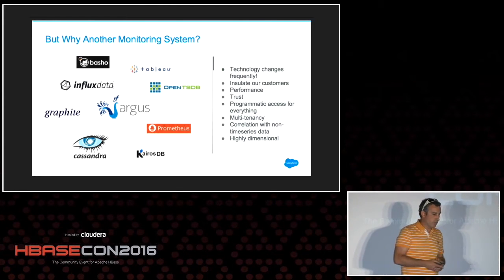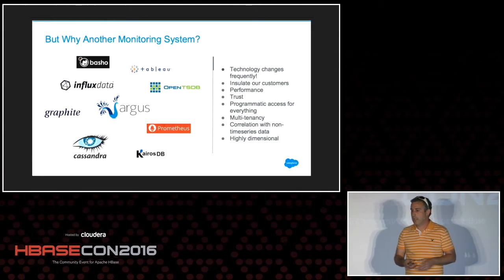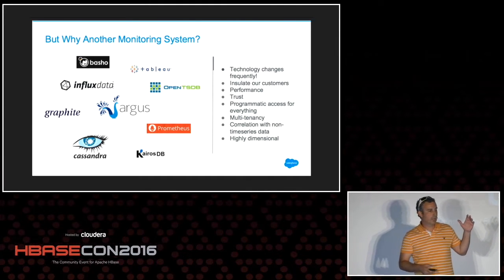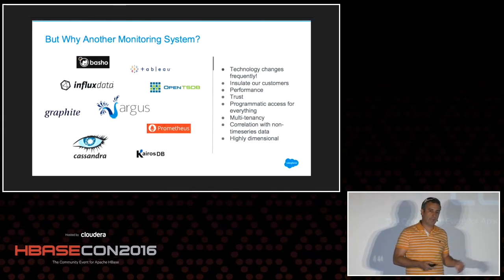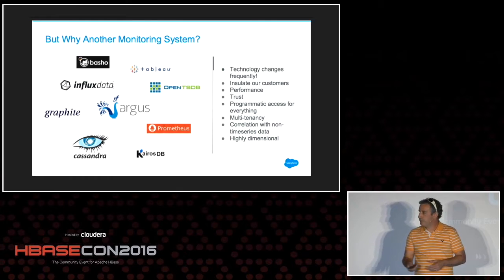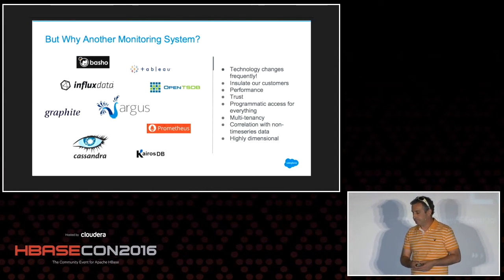It's highly dimensional as well, right? So we have a lot of operational data coming in, and it could be associated with a variety of different dimensions, maybe data center or host or the feature that the metric was emitted from. All of these reasons are why we decided to build Argus, because a lot of these weren't explicitly addressed in the existing tools that are available today.